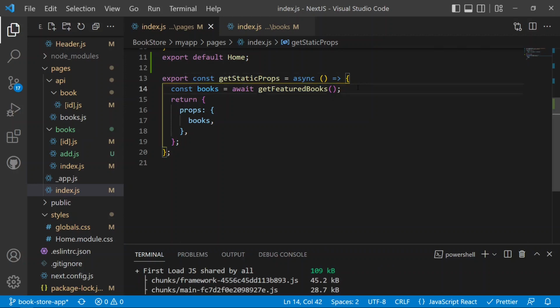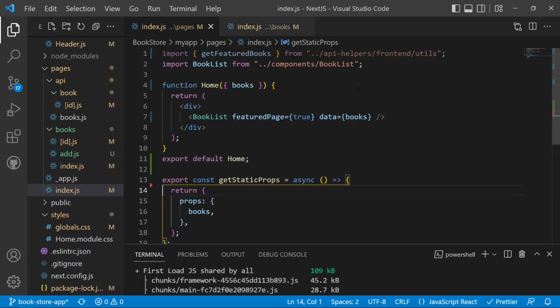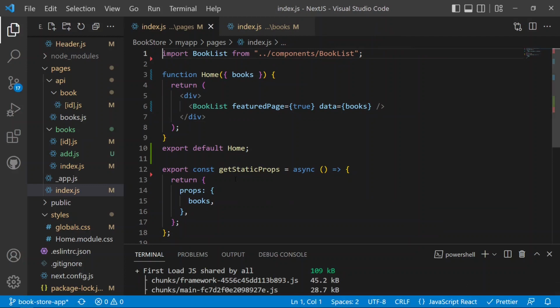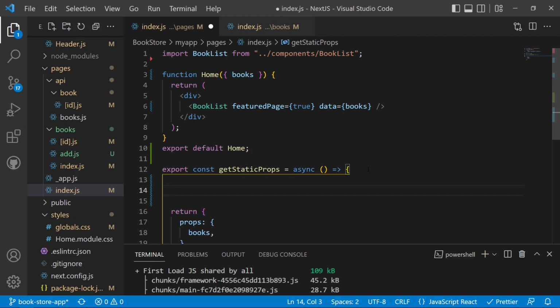So we don't need to just get the featured books directly from any API helpers file. I need to remove this. And now what we can do, we can just call the API functions directly here. So we can directly access the server side files here. We can move on directly to the database, and then we can find all of these books from the database only. So we need to make a call to the database, and now getStaticProps will work like an API.